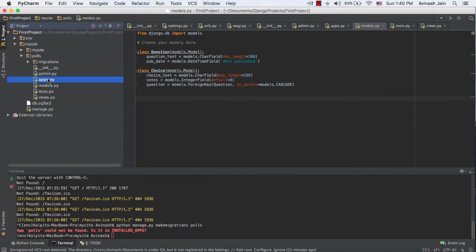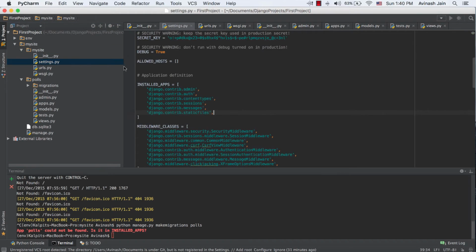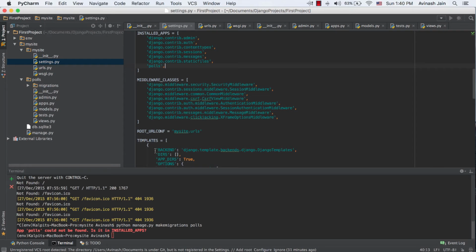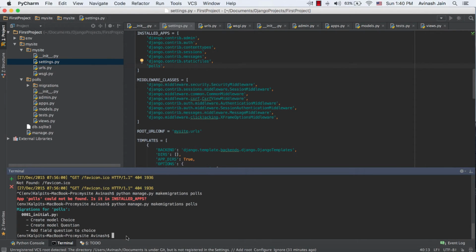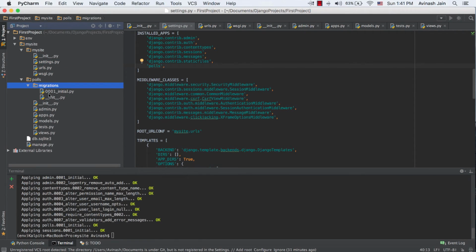That's right, I forgot to add that. Go to your settings.py in your My Site folder, and underneath your installed apps, or right at the end of your installed apps, go ahead and add polls. My bad. And now that we have polls, go ahead and run the following command. Fantastic, it's made the migrations, and now we're going to say python manage.py migrate.